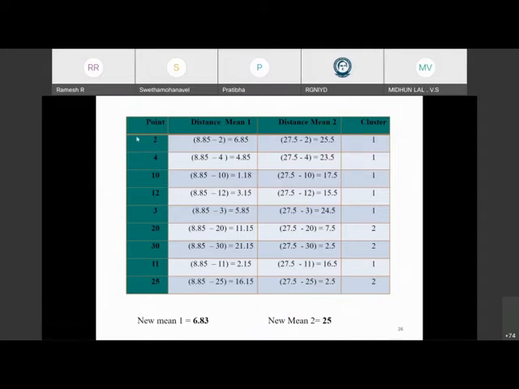The distance from all the data points will be found, that is 8.85 minus 2, 8.85 minus 4, 8.85 minus 10. The difference will be found, and likewise with cluster center 2, that is 27.5, the distance with all the data points will be found and the minimum distance chosen. Now in the second iteration, 2 is nearest to mean 1, the distance is only 6.85. So the label will not change. 4 is again cluster 1, 10 is again cluster 1, 12 cluster 1, 3 is cluster 1.